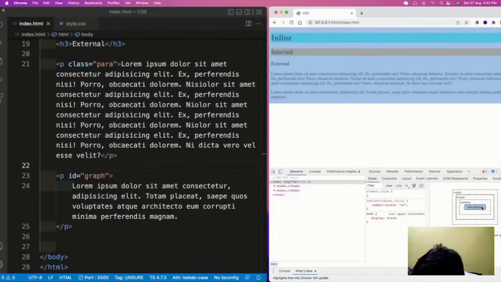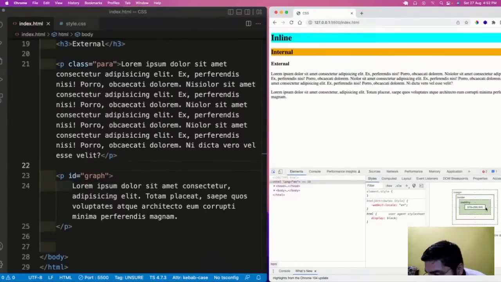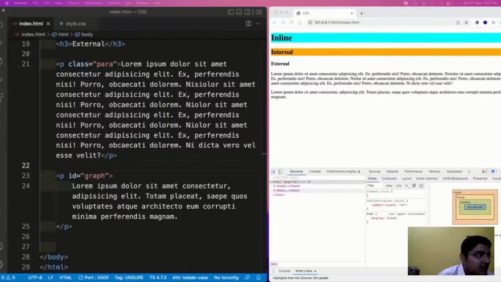First one is the content. Outside this content we have a padding. Outside this padding we have a border, and outside this border we have a margin. So box model contains four things: content. Outside this content we have padding. Outside this padding we have border, and outside this border we have margin. Fine. So this is what the box model contains.